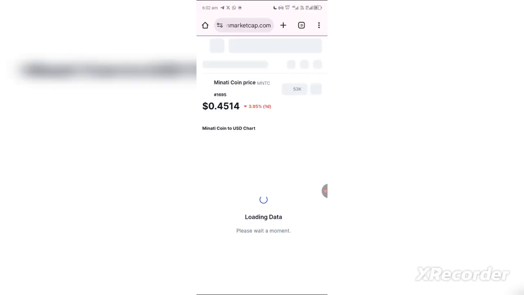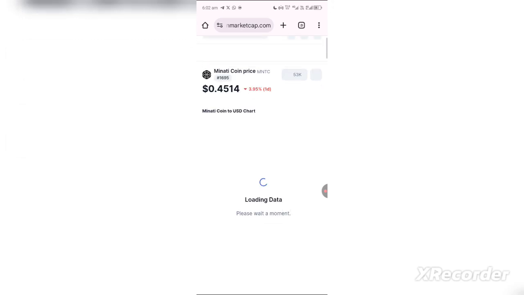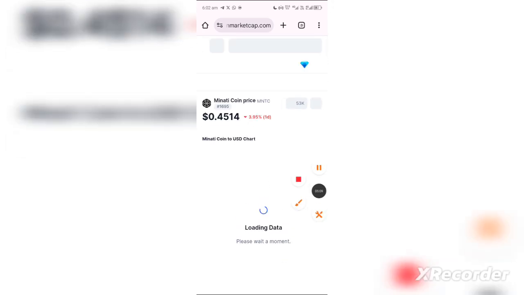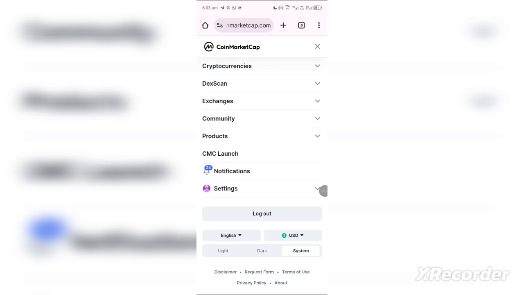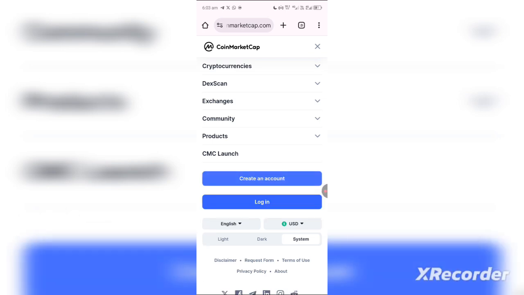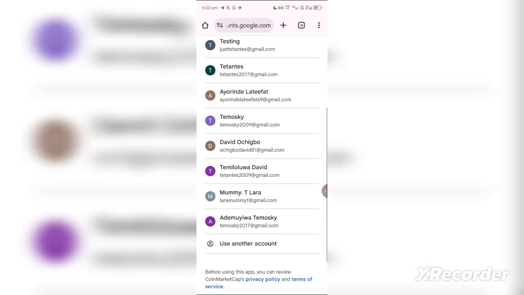So for those that don't have a CoinMarketCap account, this is how it is being done. So let it load up. So what you're going to do now is to click this button right here, the three lines at the top. Once you click on it, it's going to bring out the drop down, exactly like this. So I already have an account, so let me log out and create a new one. So you're going to see this create an account. Create an account. I'll be using my Google. So continue with Google. Let me just select a random account.